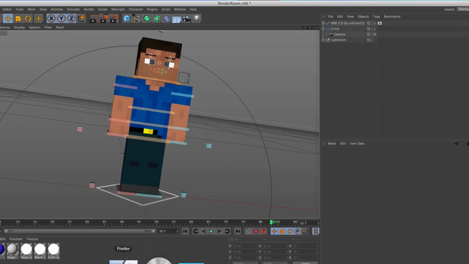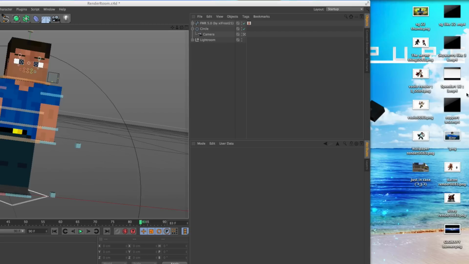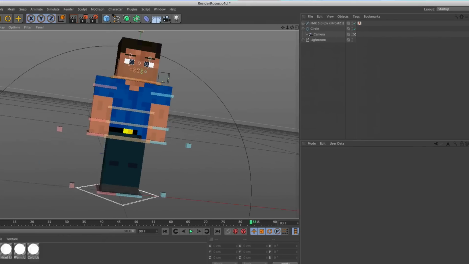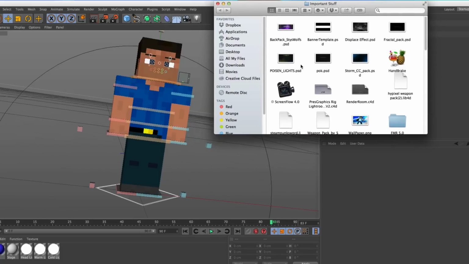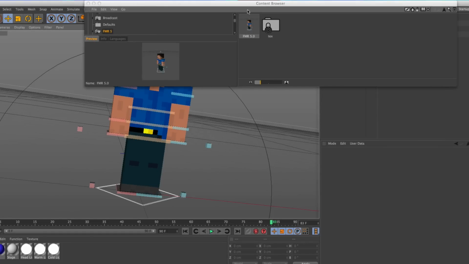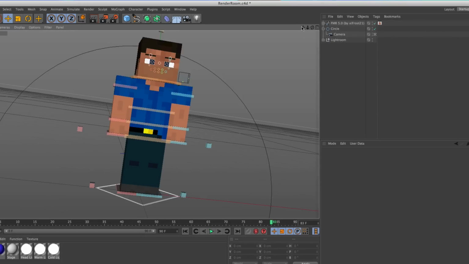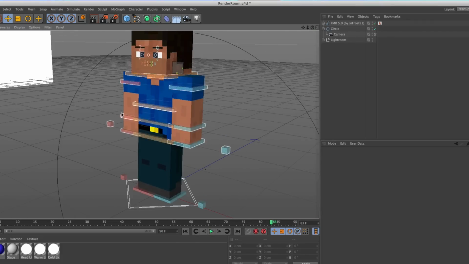So, what you want to do first is you obviously want to get a rig. I recommend the FMR 5.0. It's probably the best one you can get for free. So you want to get that, and you'll end up getting this FMR 5 LIB 4D. You want to drag that in and you'll get this window, and you'll click on that and then this will come up.